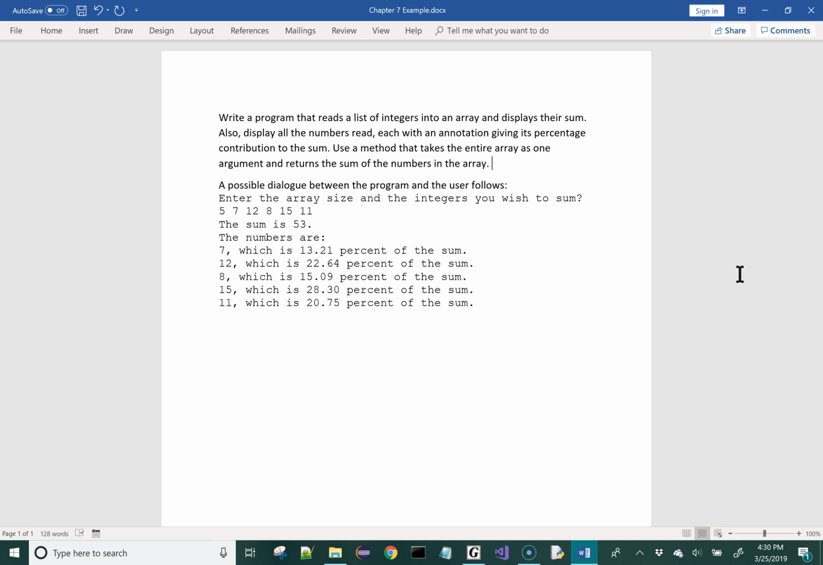numbers in the array. So the dialog that we're going to be using is we're going to ask the user to enter the array size and the integers you wish to sum. The first number they'll enter is the array size, and after that will be the integers that will make up the array. And then we'll display the sum, and what percentage each number makes up of the sum.